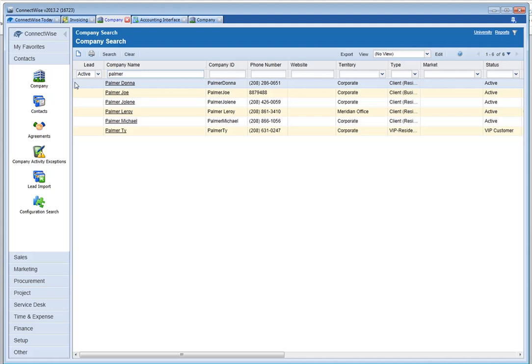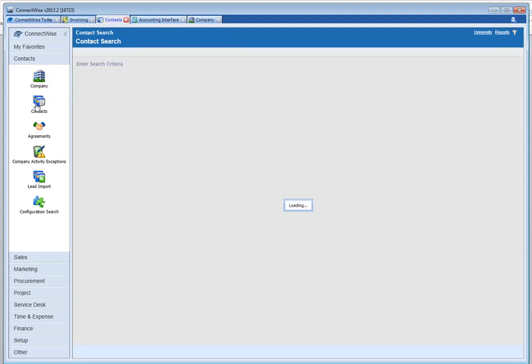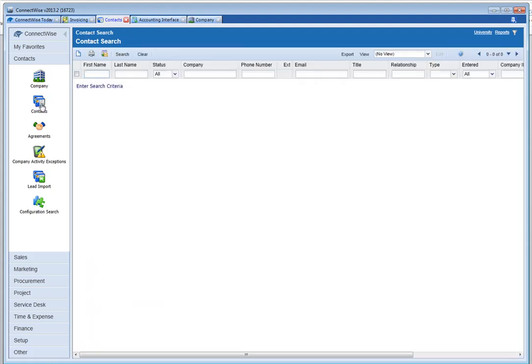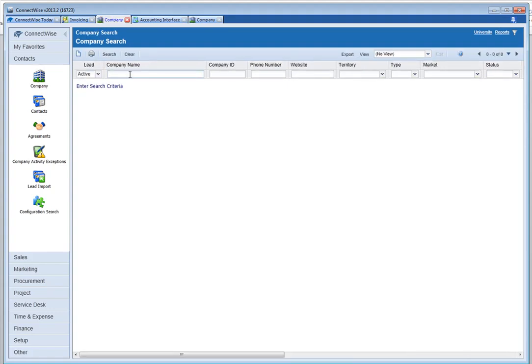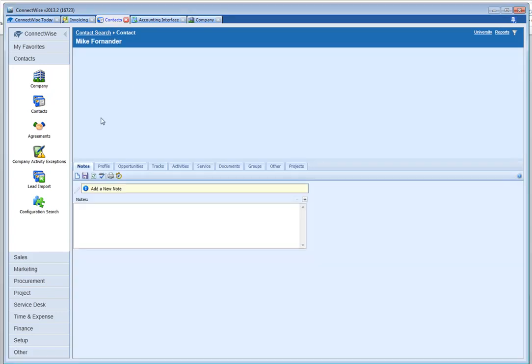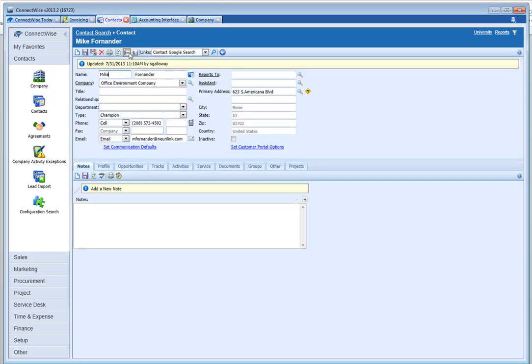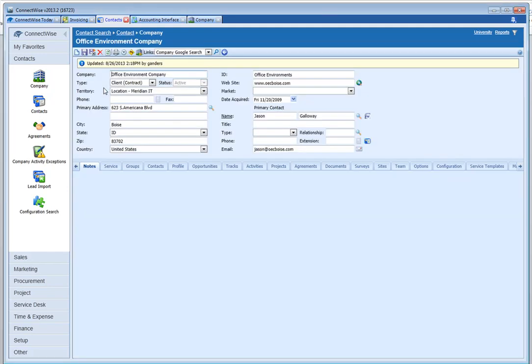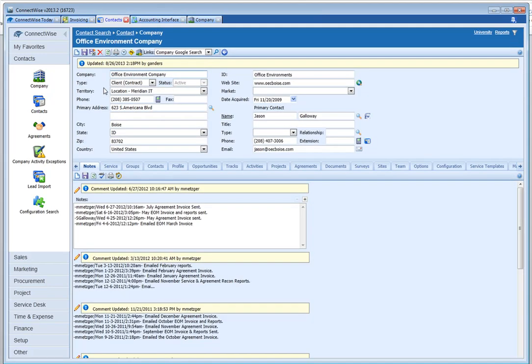Contacts are helpful. Let's say that you know that there's a gentleman named Mike Fornander, and you just can't remember what company he works for. So we try to search for Fornander, but that doesn't come up because it's not listed under his name. We could search for him under Contacts. So we type in Fornander, here we are, here's Mike Fornander, and we can see he works for Office Environment Company. We can click on Company, and that will take us right to the company page.